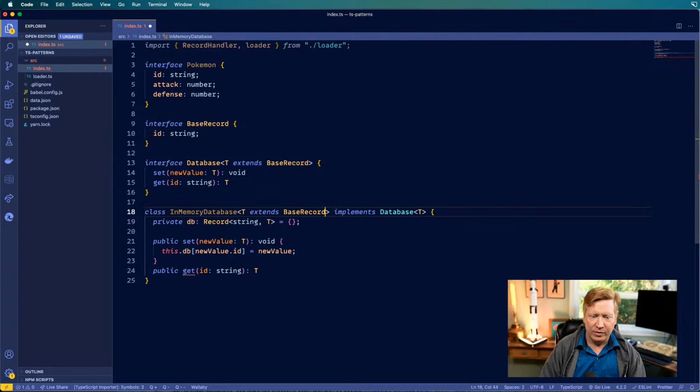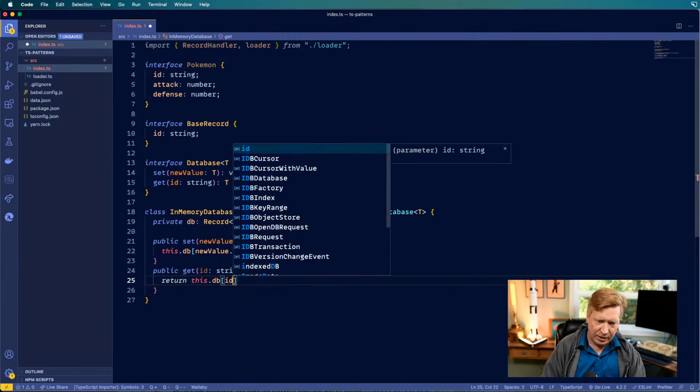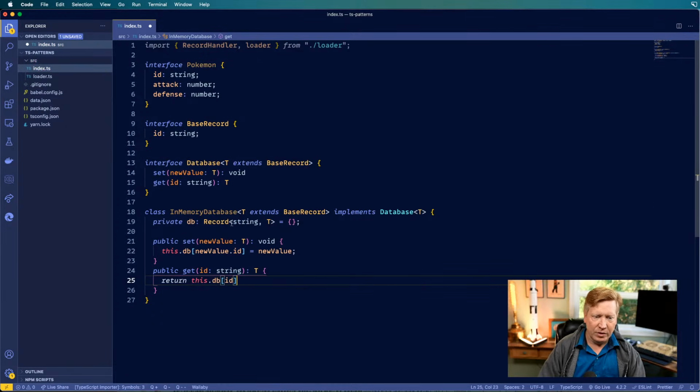So we know that we have that. And then to get it, we're going to do this.db and then give it the ID. And there you go. In fact, at this point, it should be T or undefined. So there, if you want to pass your interview, that's actually like the smallest in-memory database I can think of.